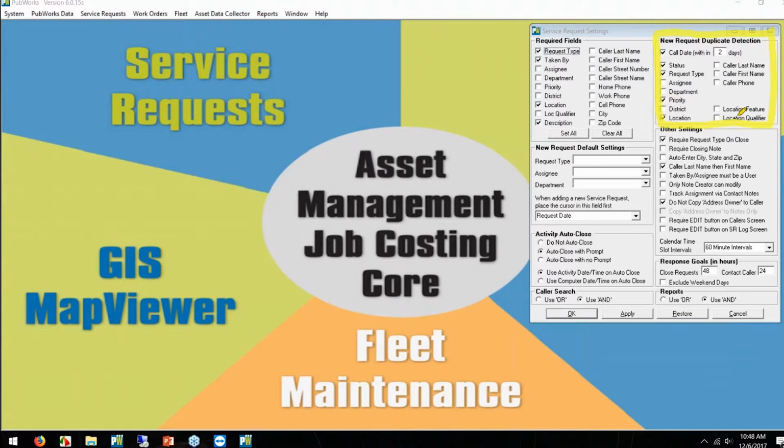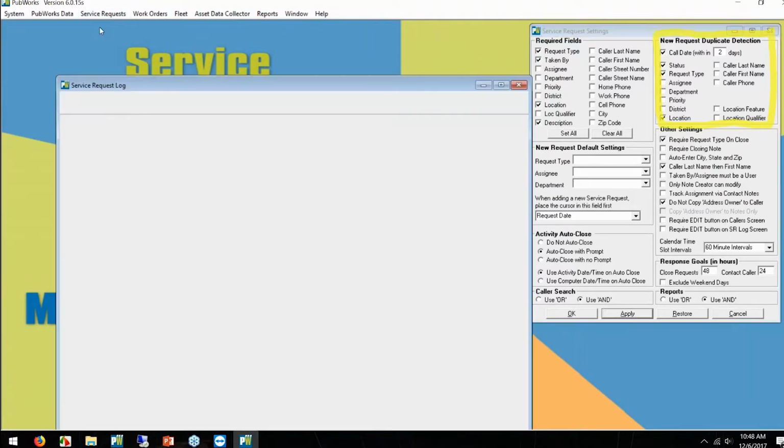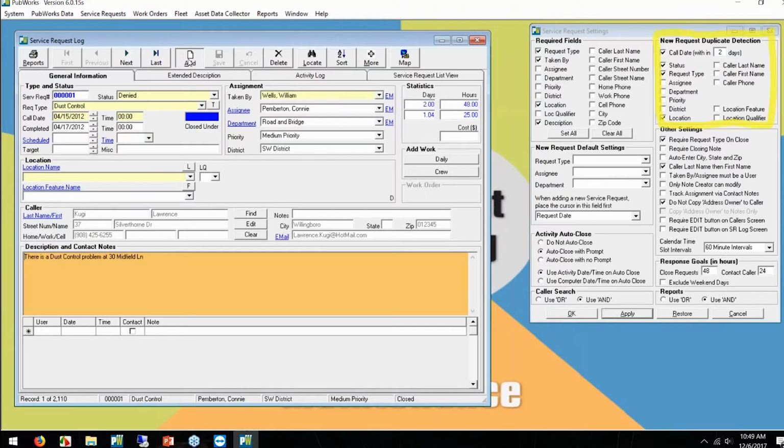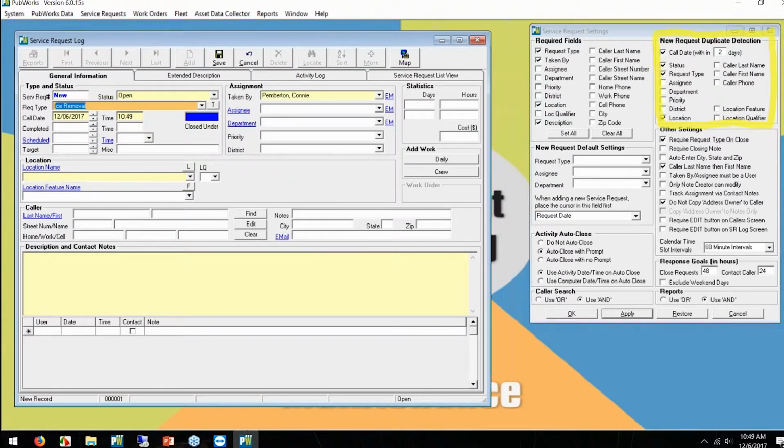So let me get rid of this pen for just a minute. Let me remove priority and I'll show you what I mean. So I'm going to click apply to apply that setting, and I'm going to go to the service request log and create a service request. That service request will be an ICE issue on Babbitt Lane. And I'm going to click save. Oh, it looks like I need to add one more thing.